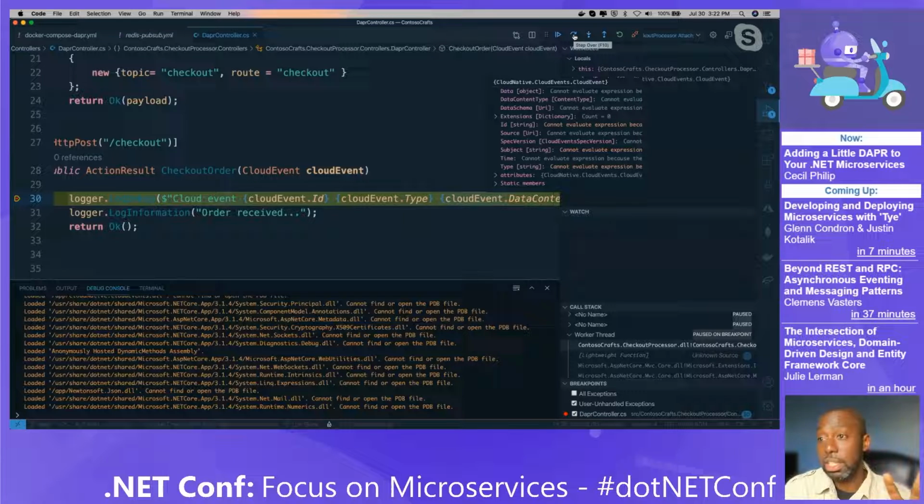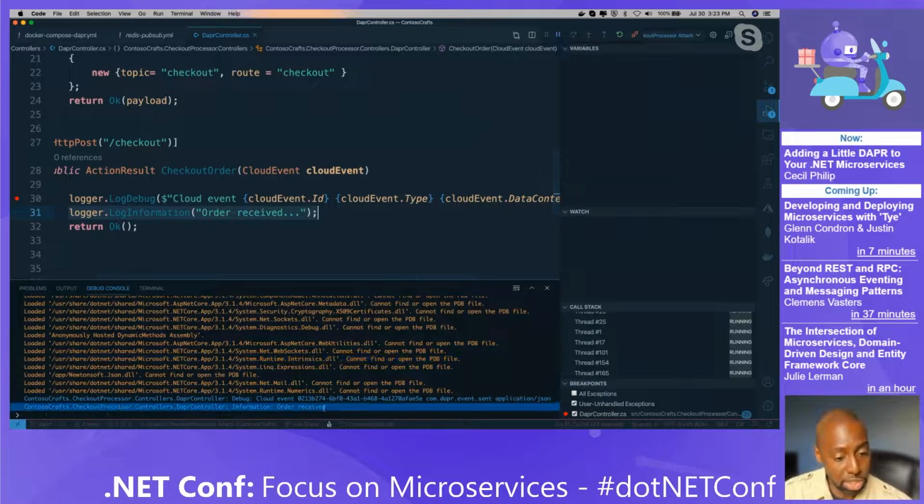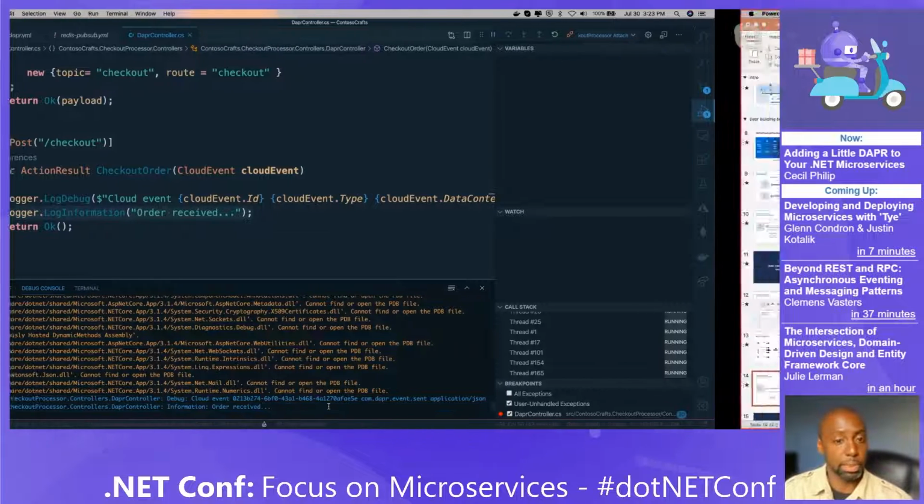And again, this is running in the container using DAPR sidecars. So if you want to really see what's happening in your app, you could set these breakpoints and debug through your app, a very familiar development experience for a lot of us .NET developers. And if you notice here at the bottom too, it says information order received, which I think is great.